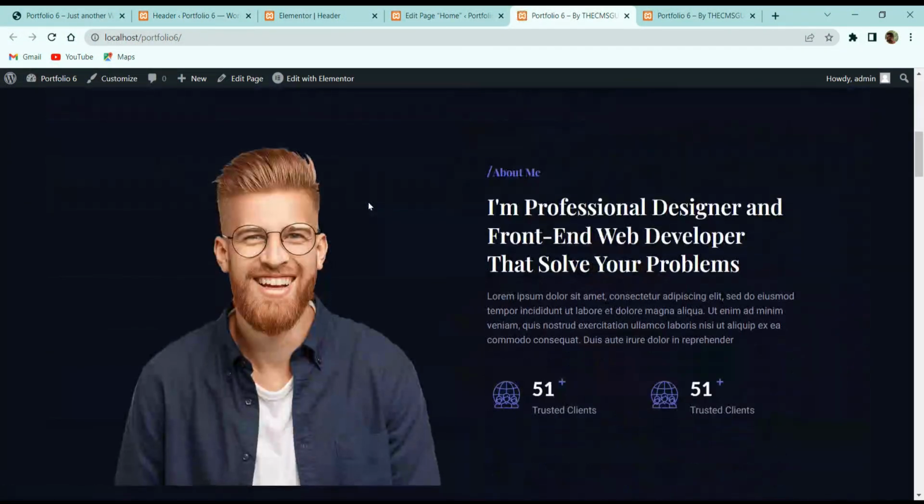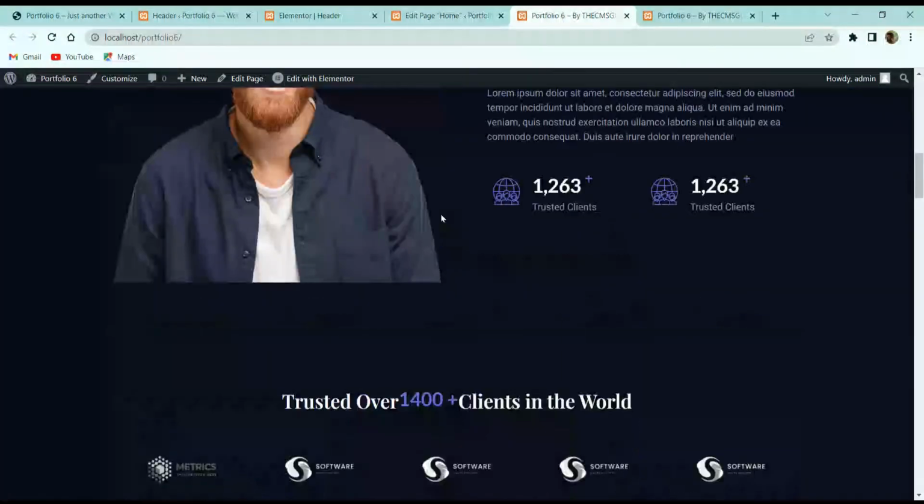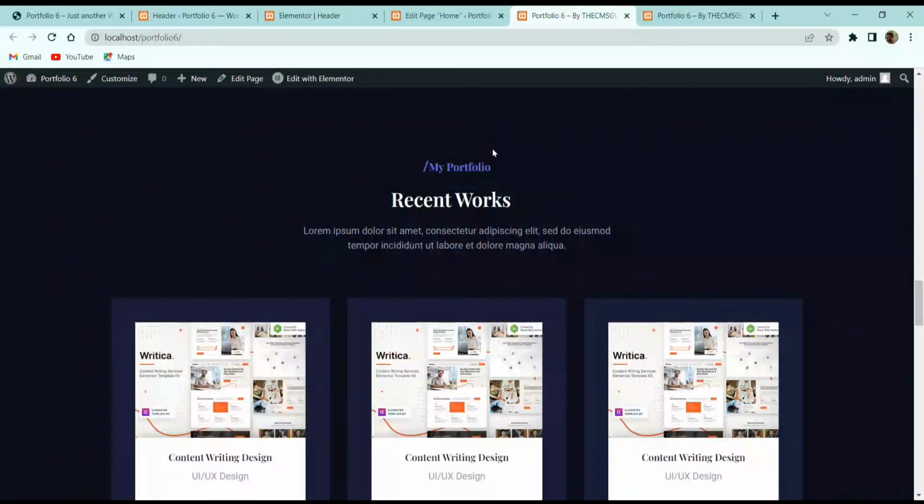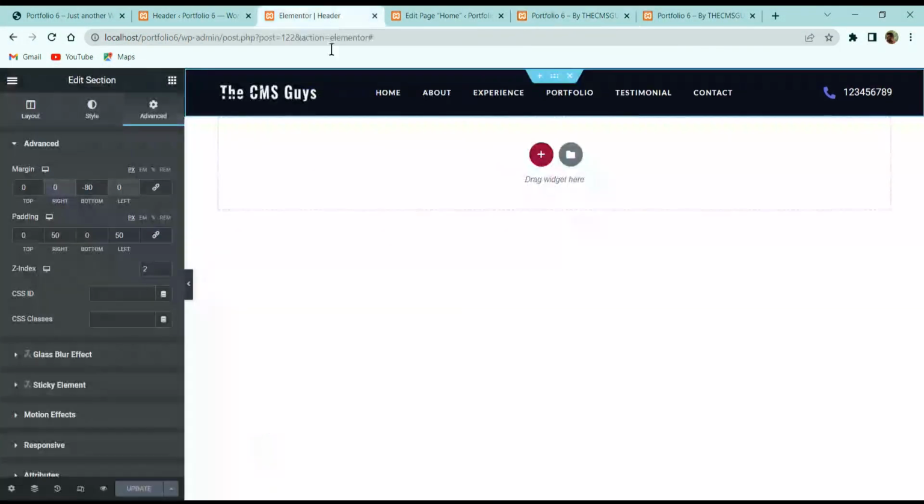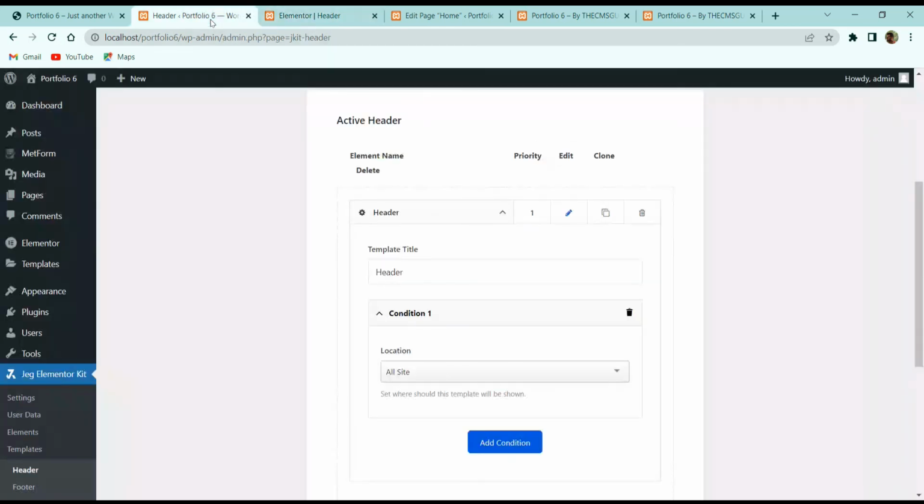Now it is coming, and when we click on about or experience, it is also taking us to that section. With this we have completed our header. Now let's move towards the footer.